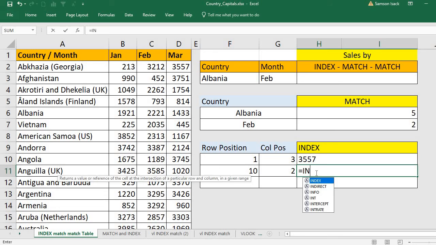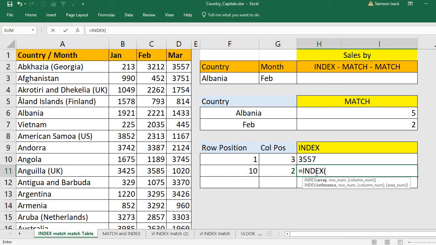Okay, index of full array is sales array. I want the row number is this 10 and column number is what? Column number is 2. Then it will become 3585. Which is row number is 10, column number is 2, 3585.